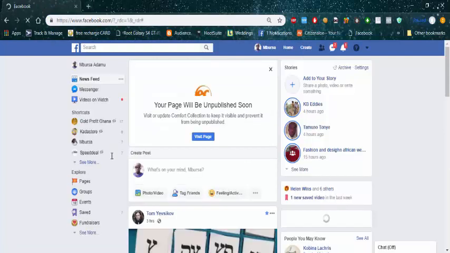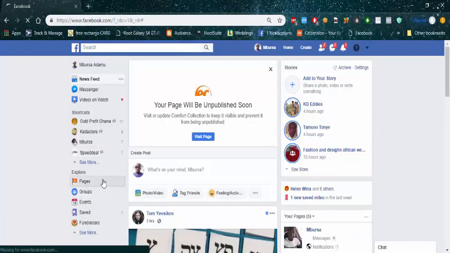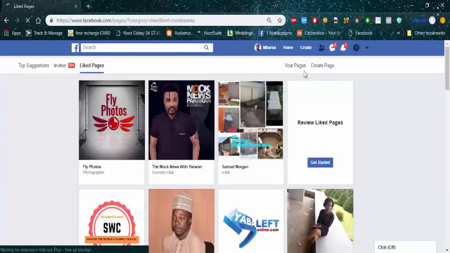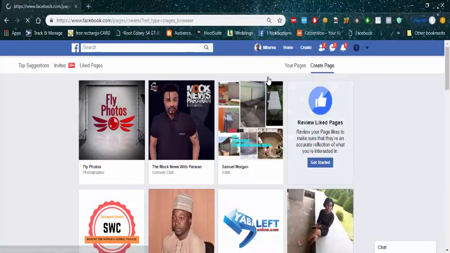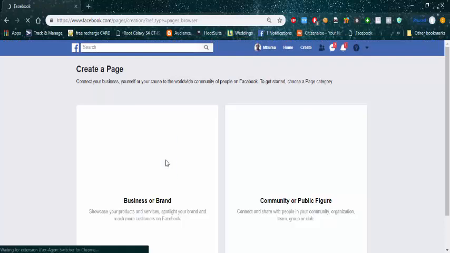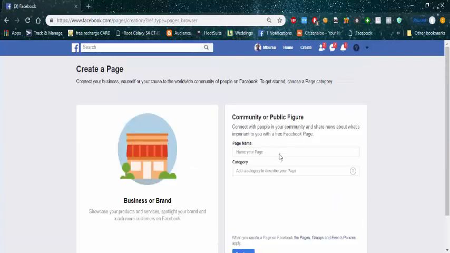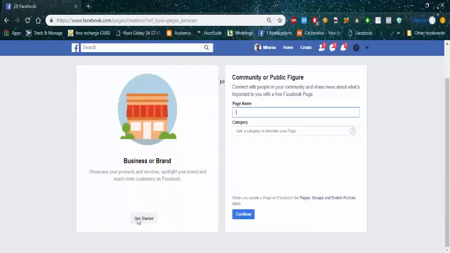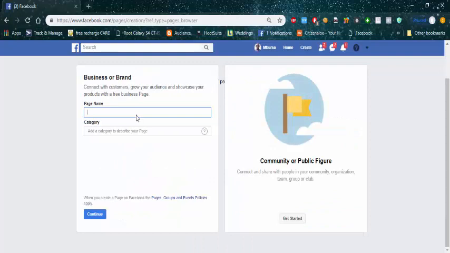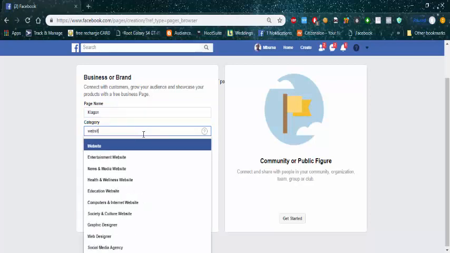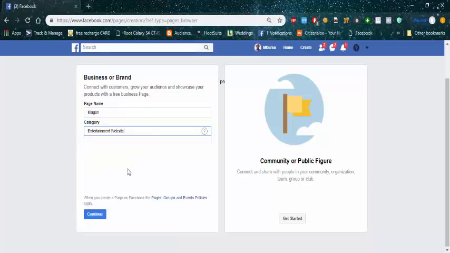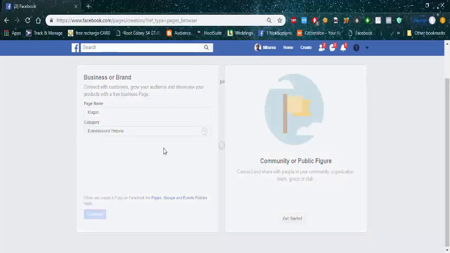So once you sign in to your Facebook account, you go to Pages. Click create page. Scroll down. Ours is not a business, it's a brand, so it's a community. Click name. It's a brand, it's a website, so we'll give it here Kalagon. Let's say website, entertainment website, and then we'll click continue.